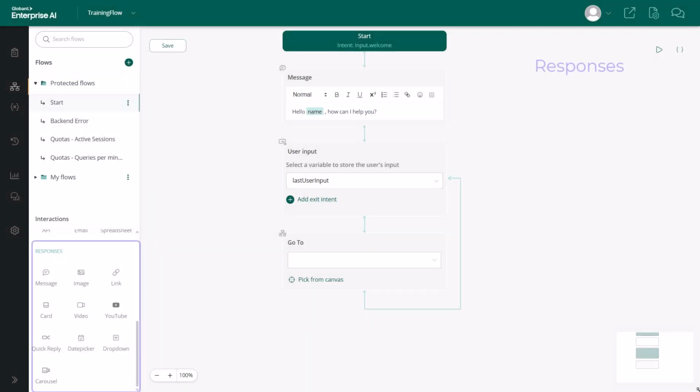Good. Next, we will see the options available under the Responses category.